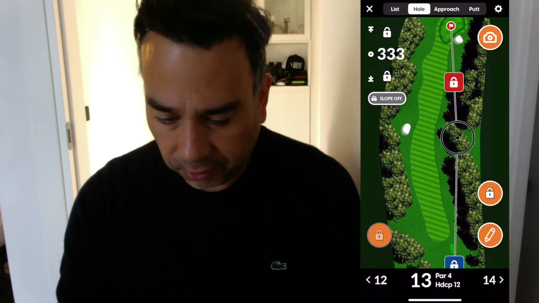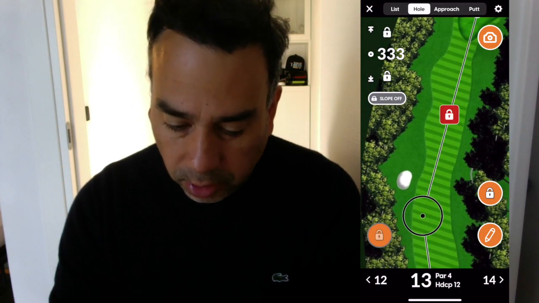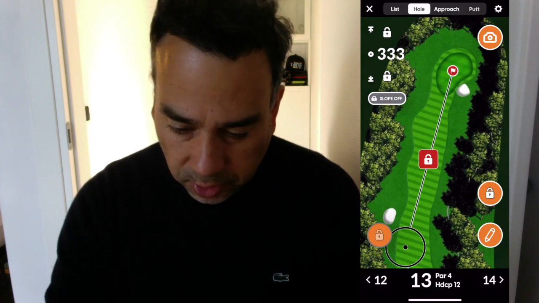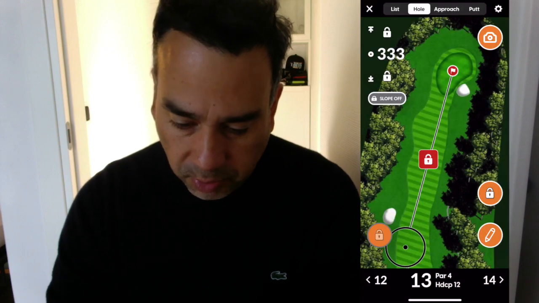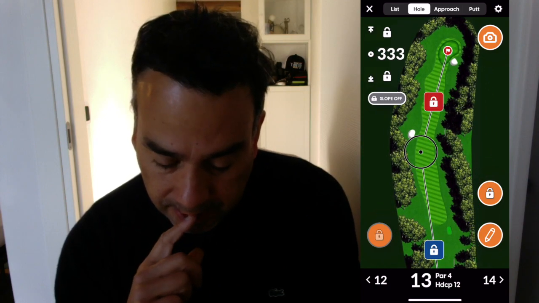So unfortunately, this is a free version, and they will only let you have it for a little bit. So they turn off the slope already, so I can't use that anymore. Let's look at the approach and the putts. Yeah, I can't even use the putts anymore. So unfortunately, I will consider this a paid app for now, I guess.